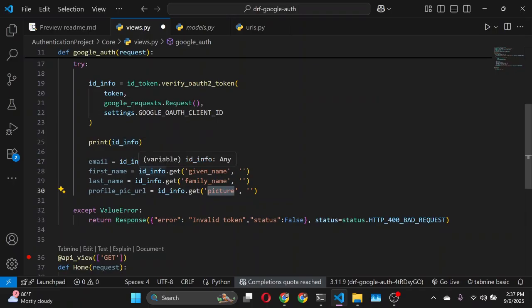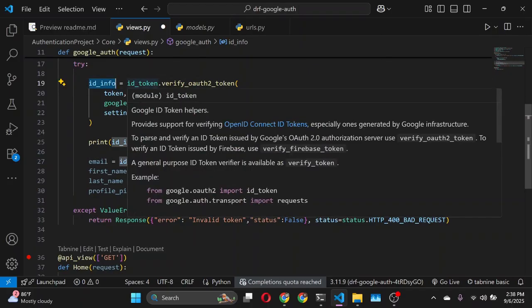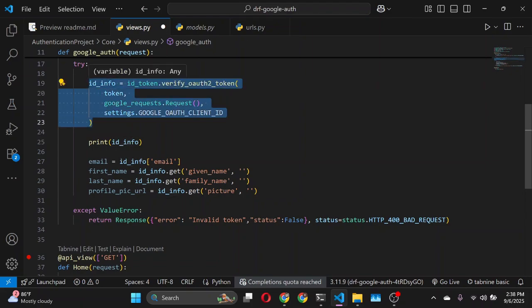I want you to notice something. For the other ones, I did ID info.get, ID info.get, but for the beginning, I didn't add .get. Now, what happens when this line of code tries to access the email from the response which Google sent, and that email isn't present there, and this key isn't present there? That would mean that there was an error validating or verifying that this token actually exists. Because in the response, we're always sure that we should receive the email, given name, family name, and picture. But if for any reason we don't receive any of this data, then we are sure that there has been an error which has occurred when Google tried verifying the token.